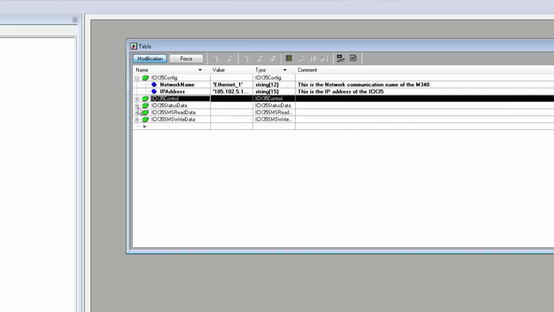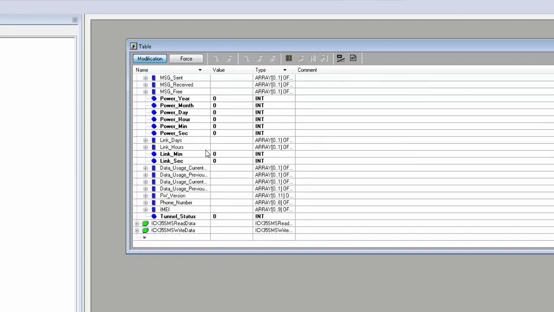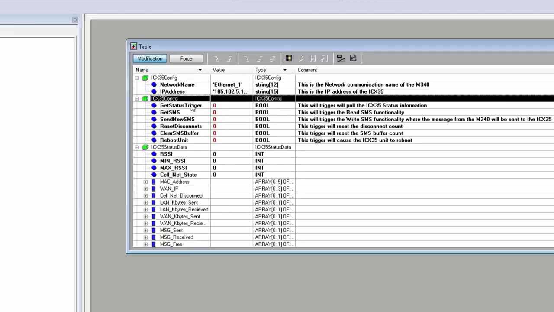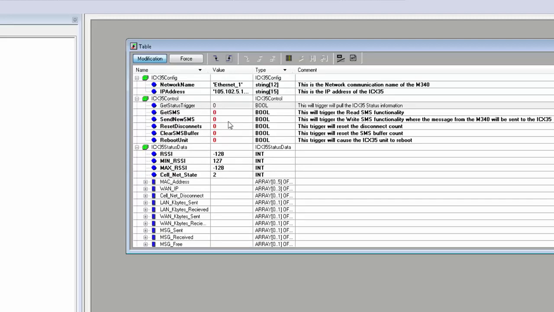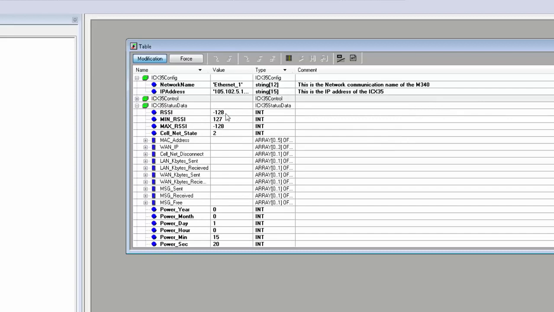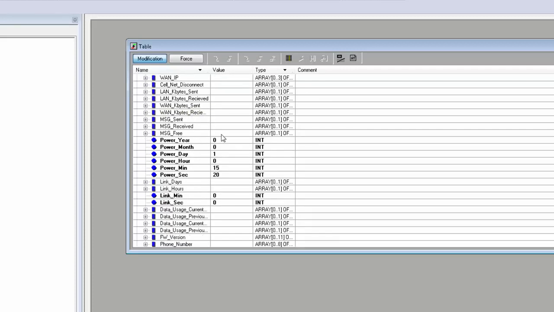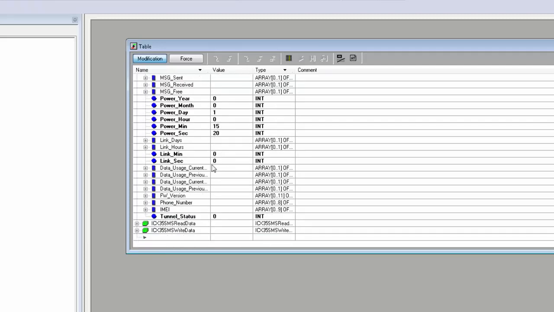Further down, we have the ICX35 status data variable. Expand this and you'll see all the various status and configuration data for the ICX35 radio. All these variables will be populated once the get status trigger has been toggled by entering a 1. As you can see, we have signal strength, the WAN IP address, bytes sent, and bytes received for both the LAN and the WAN, SMS messages sent and received, power on time, link up time, and data usage down here.